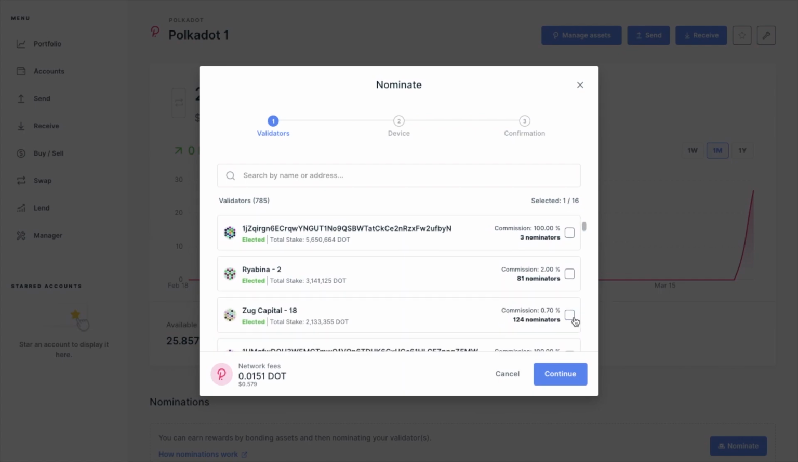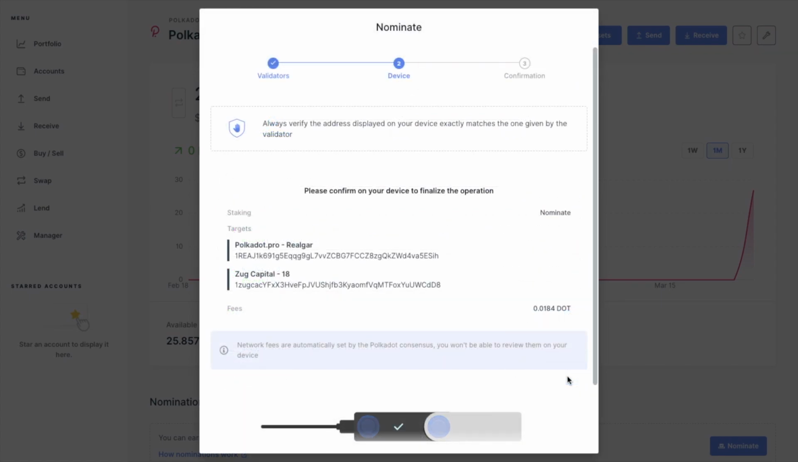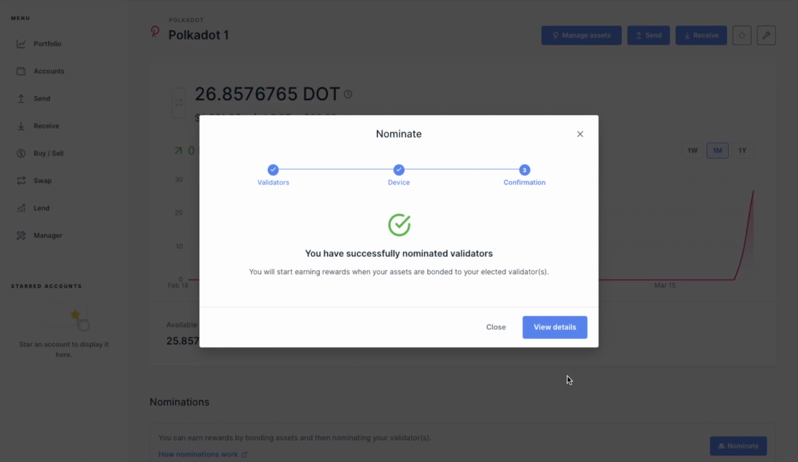So once you've nominated your validator by clicking onto the tick boxes, you'll be charged a network fee in here and just need to authorize that on your Ledger. And I've now successfully nominated my validators and can view the details.